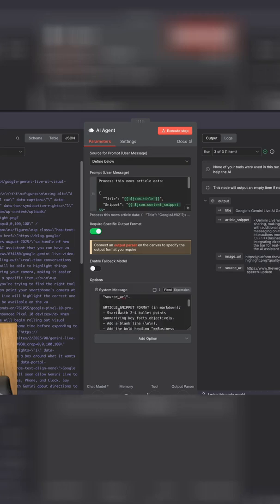I gave it some rules about markdown, what the article format must be, 2 to 4 bullet points summarizing the key facts of the news, and what does this mean for entrepreneurs and founders.